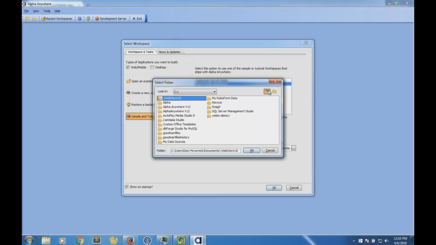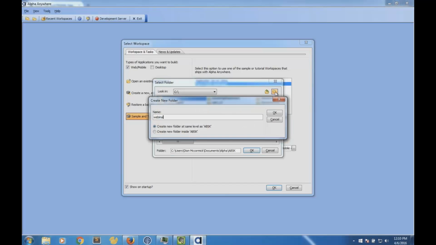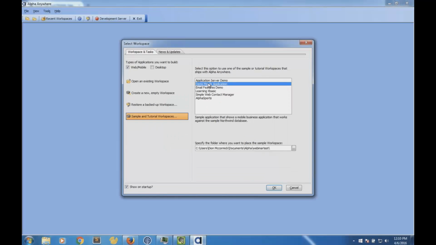This is a little hard to see here, but basically you go into your documents, and I have this directory called alpha, and I can create a new folder here, and I'll call it webinar test. There we go. So we now have this webinar test folder. That's an empty folder. Now if I click OK, when I create this demo app, this is where it's going to put it. So I can define where I want to put it on the hard drive. And now that I've specified that, I click OK.